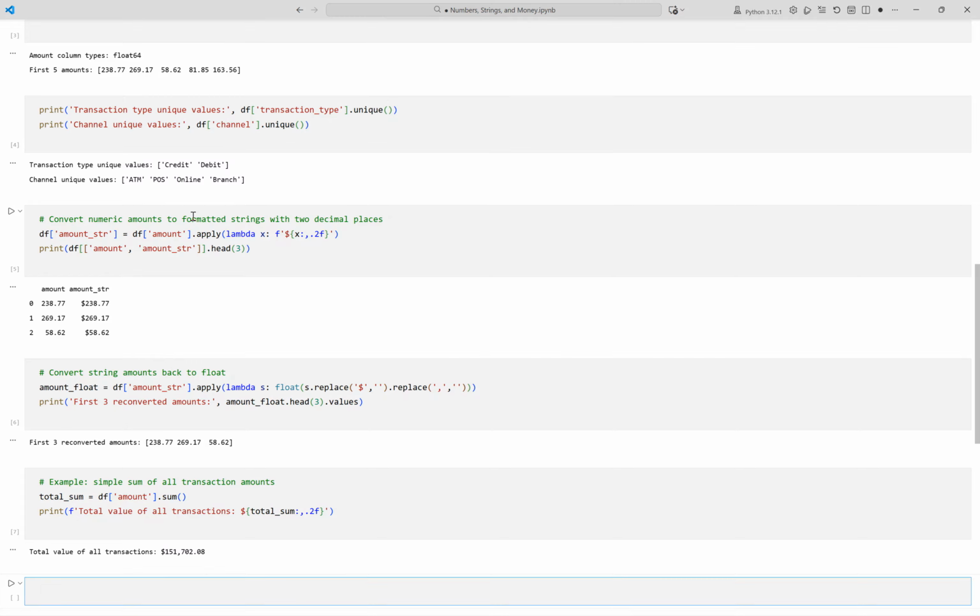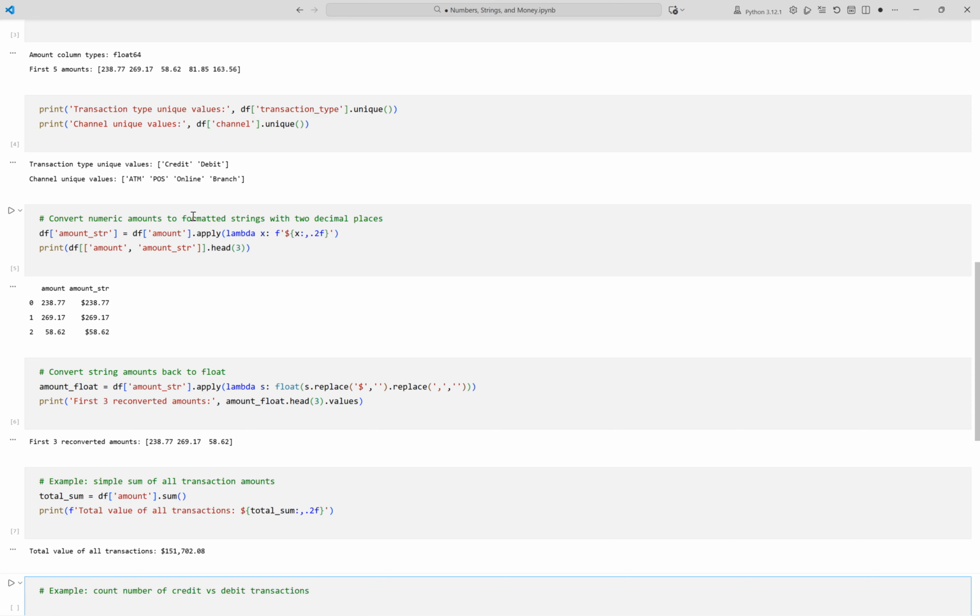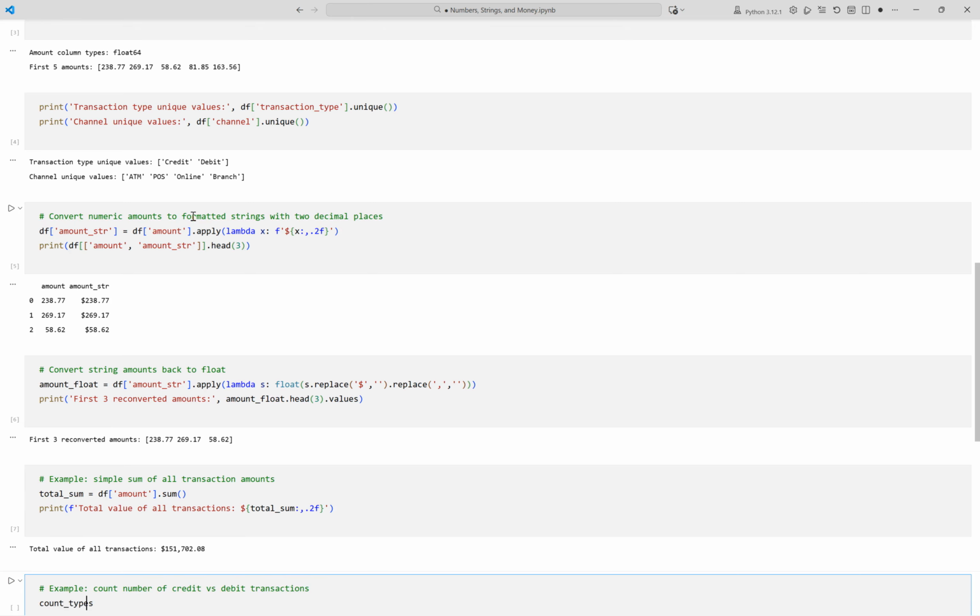Understanding the count of credit versus debit transactions is a basic need for both banks and clients. Use value_counts to see how many credits and debits exist in our synthetic data. Store the counts and print them out for analysis.